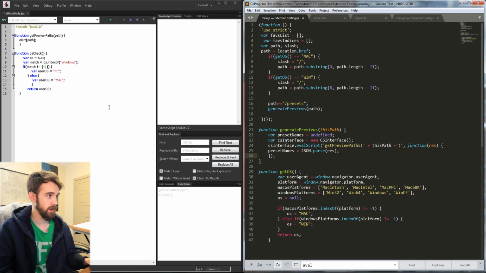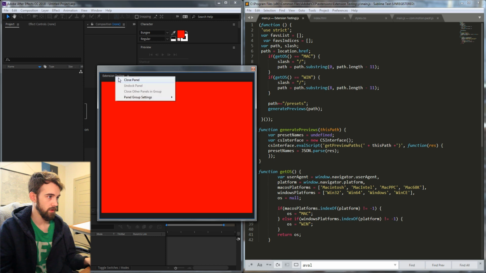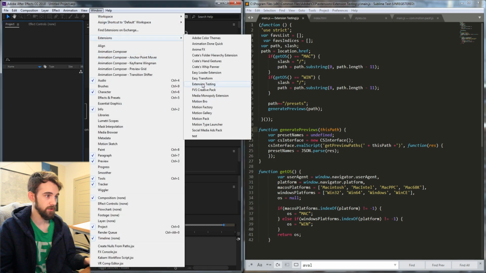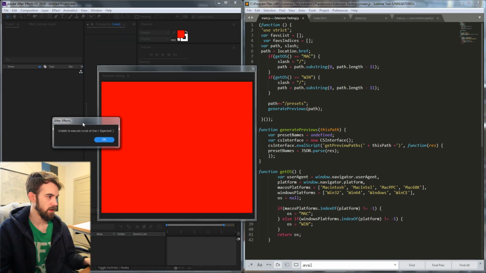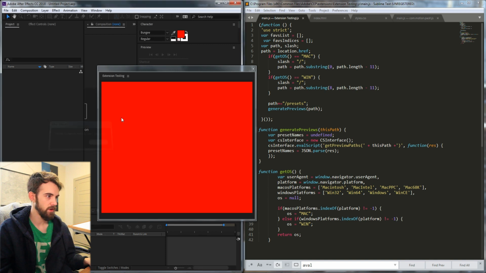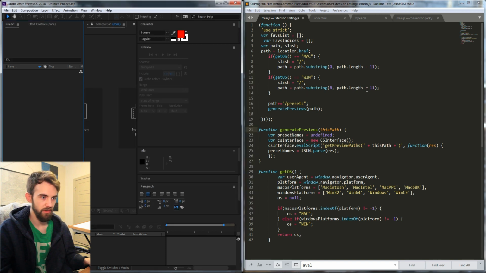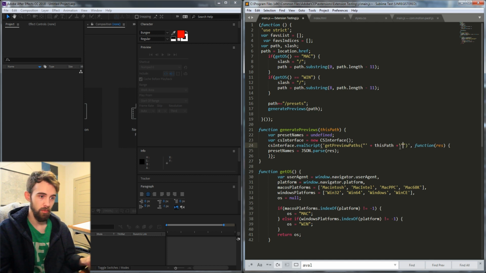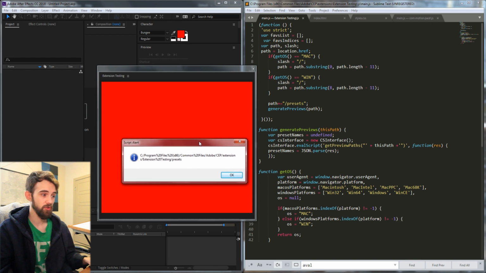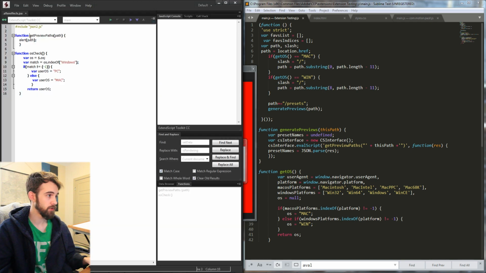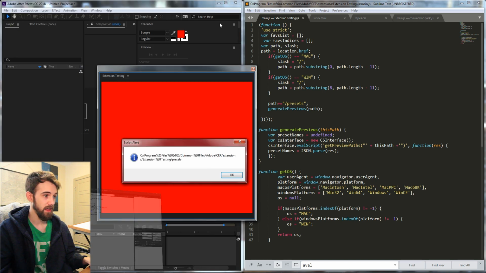So what we're going to do now, I think we should just be able to run this and see if it works. Go ahead and save it and restart the extension. You can see we're getting unable to execute script at line 1, expected parentheses. I think I need to enclose this path in double quotes because it's a string. Let's try that. There we go. So now we're getting the script alert from our preview paths. That's going to give us the path. And the path is referring to our extension testing folder plus the presets folder.